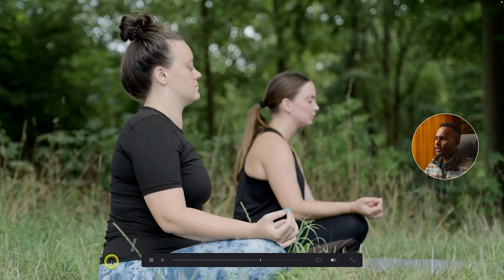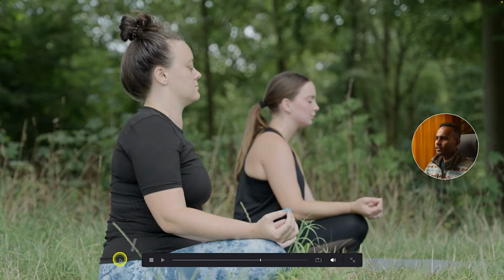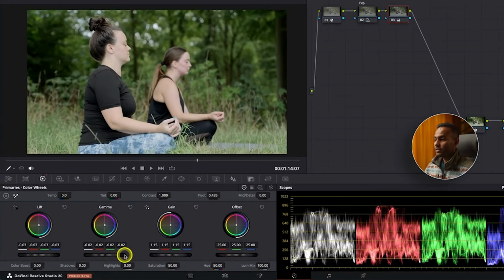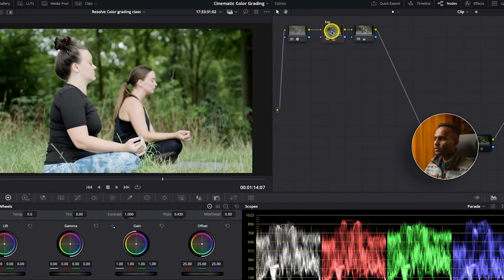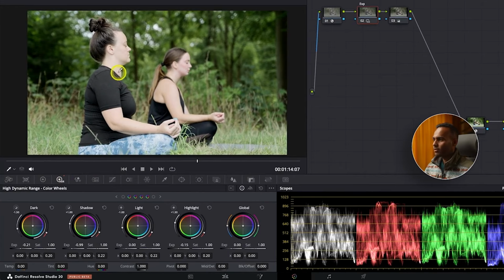So this is what we did after contrast. You see how nice the image looks. This look already looks really nice. But what we need to do is make it a bit more cinematic. So I'll just push it up. But then what I would do here, I would just go to exposure and reduce the highlight, because I have a feeling that her skin is blowing out.